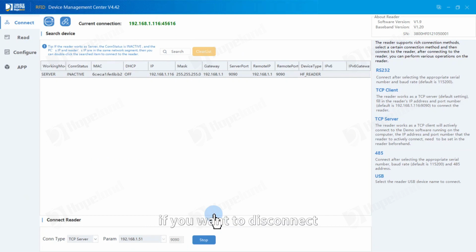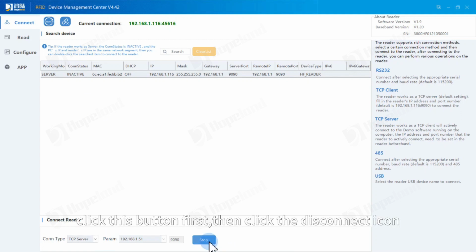If you want to disconnect, in this case, the non-TCP server connection, click the disconnect icon. In the TCP server connection state, click this button first, then click the disconnect icon.